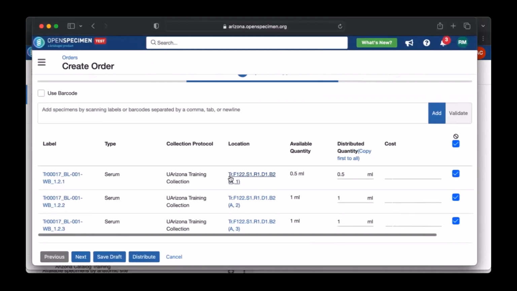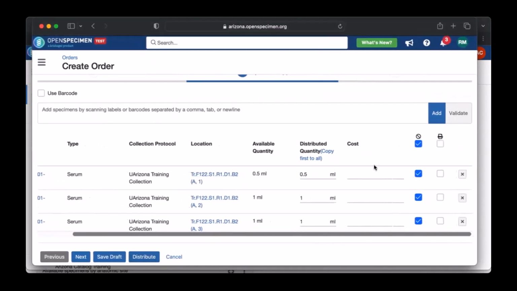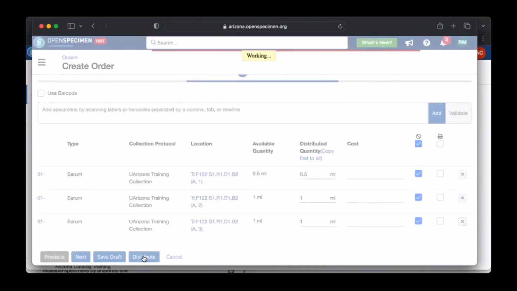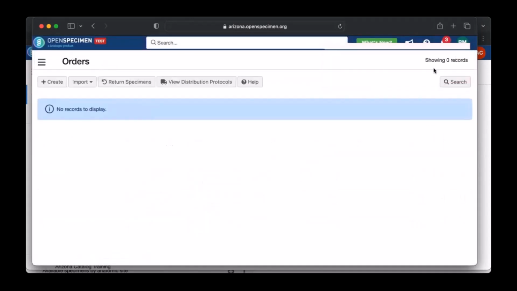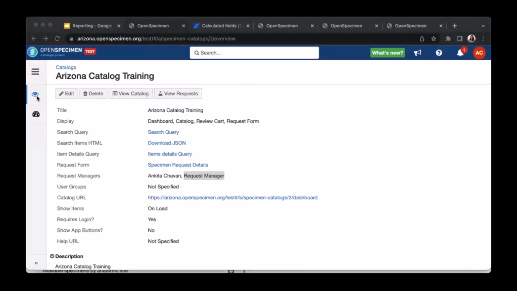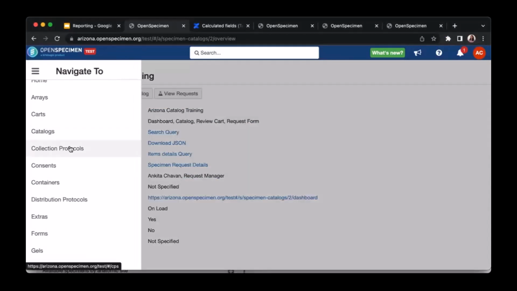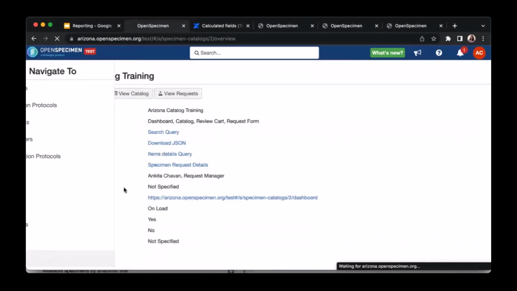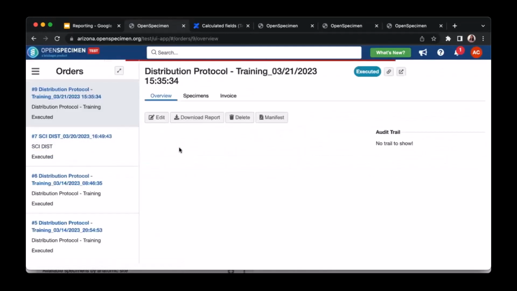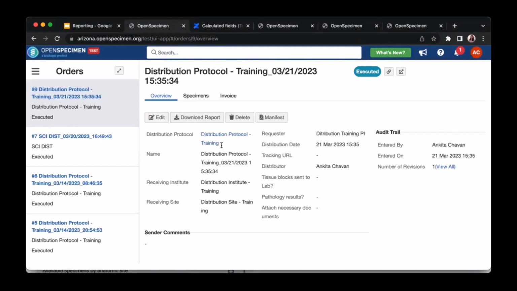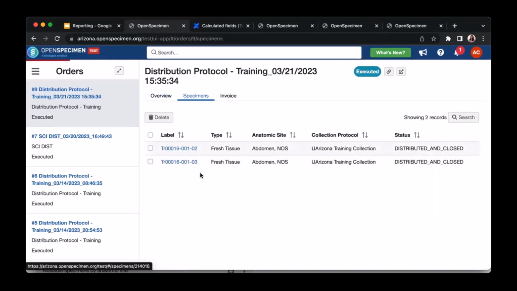I think I missed something, but the bottom point is key. When you click on distribute, an order will be created. I'll also show you how it looks. So if I go to orders, if you see, there are a few distributions that happened, with the protocol and the specimens which are distributed.